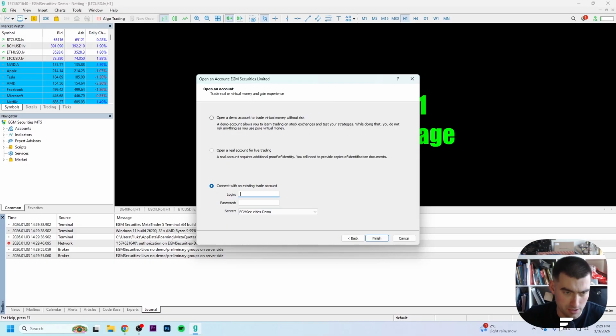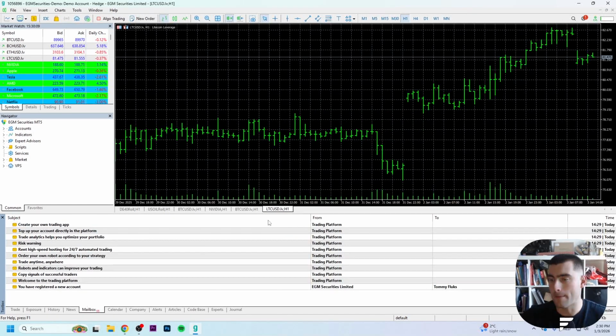And now we go to our email, and then we need to copy and paste our account ID right there and our password from here to there. And then we do now finish. Boom, there it is. We connected our FXPesa account with MetaTrader 5.